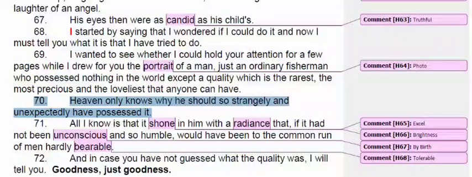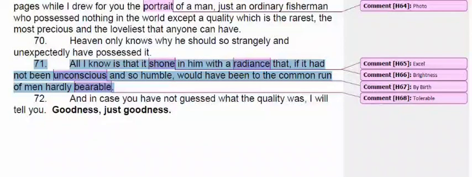Heaven only knows why he should so strangely and unexpectedly have possessed it. We don't know how Salvatore possessed that quality. Was it inherited? Was it in his genes? We're not really sure of that. It is very strange and unexpected. All I know is that it shone in him with a radiance that, if it had not been unconscious and so humble, would have been to the common run of men hardly bearable. The rarest quality? Up to this point, we do not know what that is. The author has not told us.